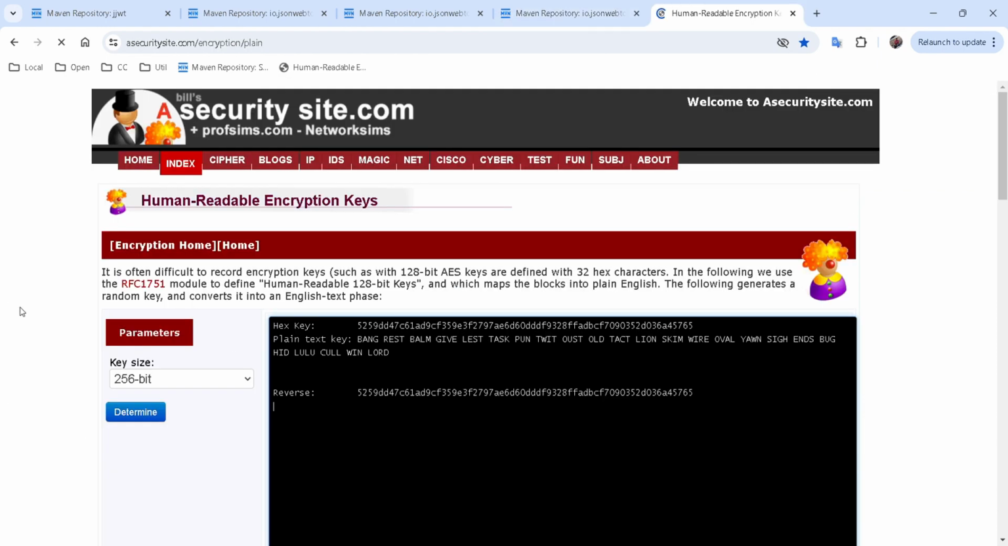So the one more thing that we have to do, after you have copied the dependency and added the dependency in the POM file, is the secret key. So you can actually land on this website, security-site.com, and here you have to select the key size 256 and just copy this thing. The key. I will show you shortly how we will use this key.